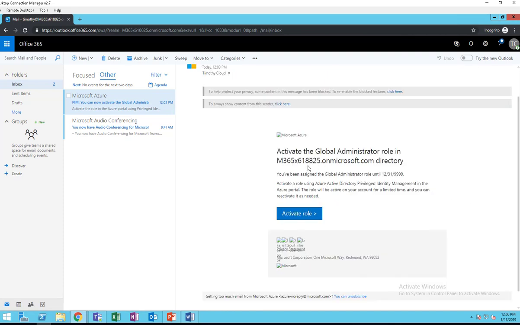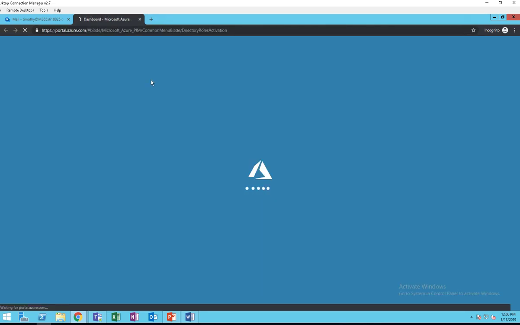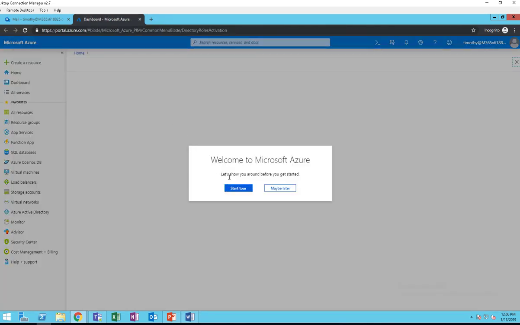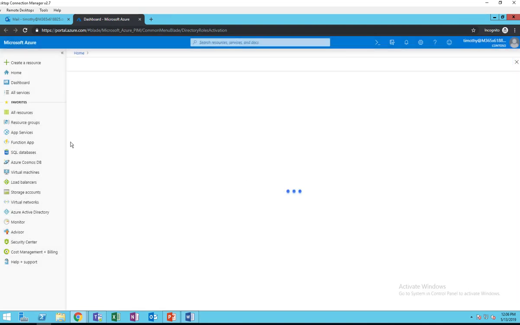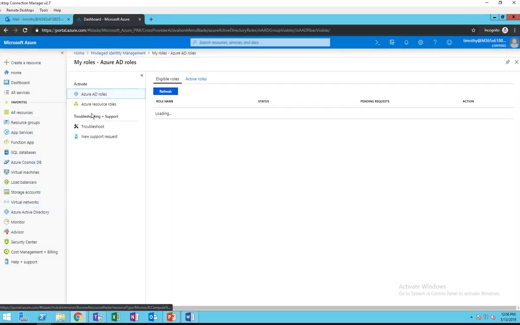As you can see here, active global administrator role in Active Directory. So you've been assigned to global administrator. We're going to activate that. So I have to go to the email and activate my account. That's one of the steps I forgot to check. And now it should be activated. All right, now I have access. I'm a global administrator.